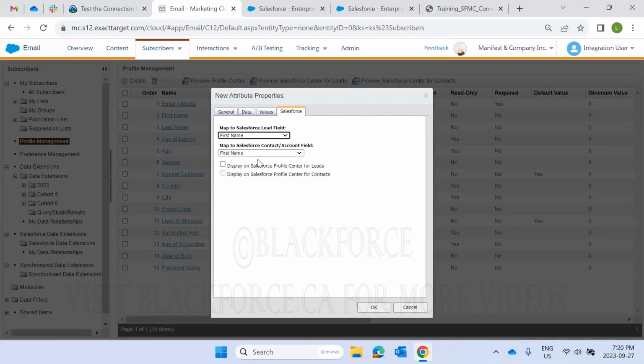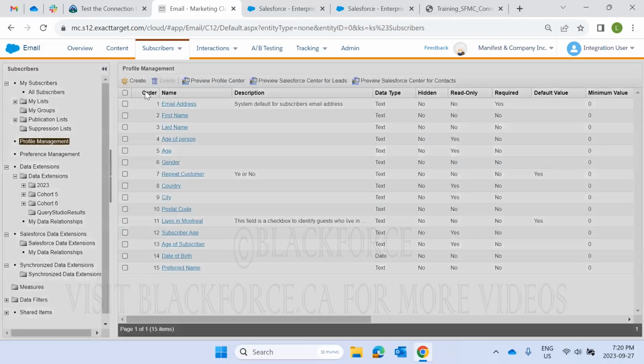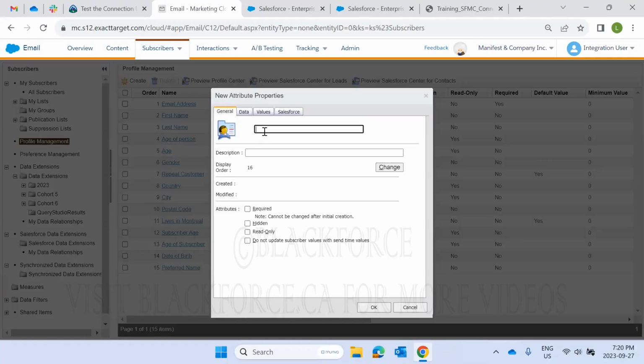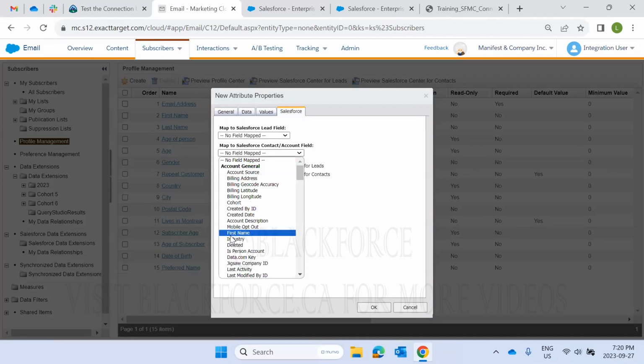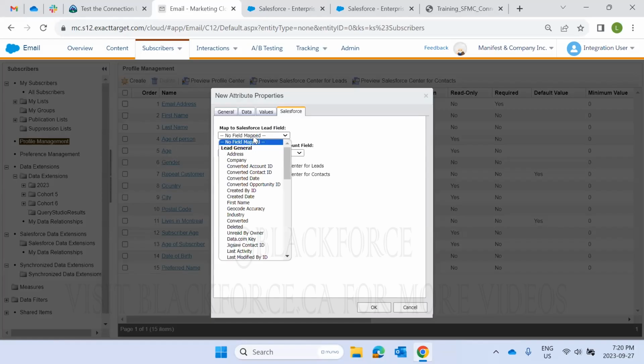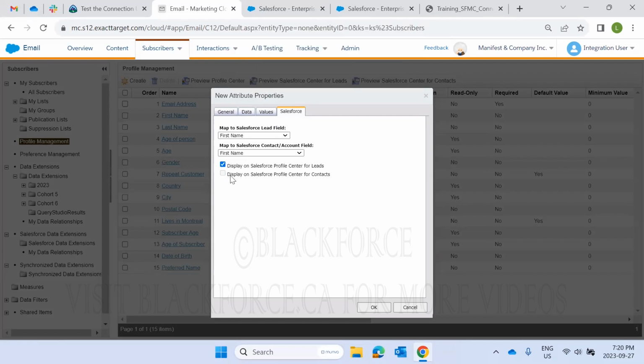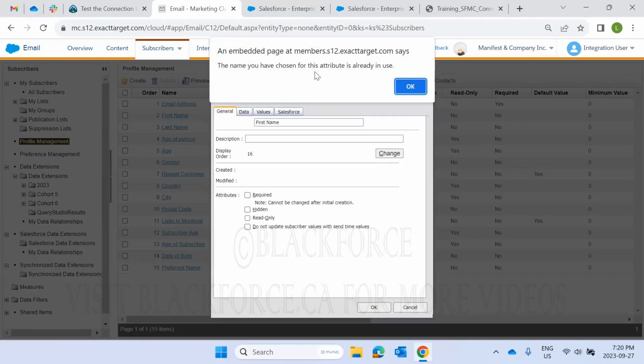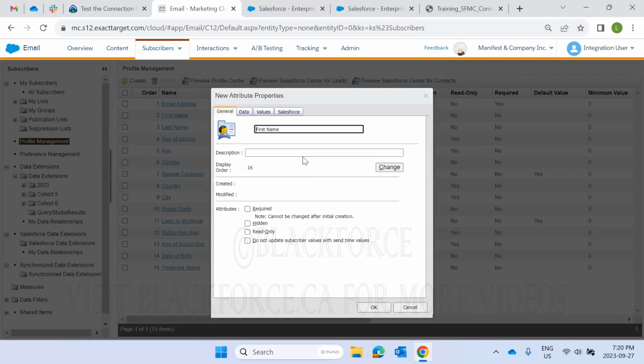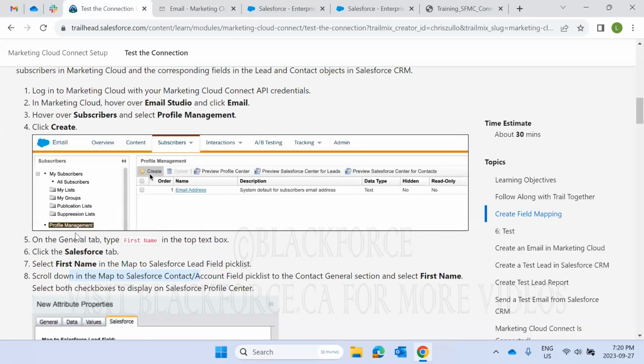What if we do this in reverse? Let's try that again. We do this one first, and then we do that one. There's still only one box that's checkable. Not sure why this is not checkable, but we will keep moving. We've chosen image already in use. Okay. No, that's not helpful.